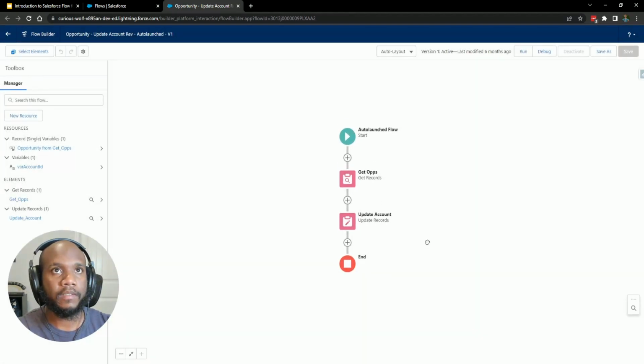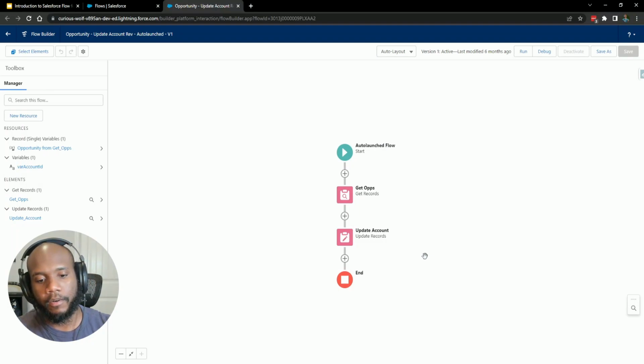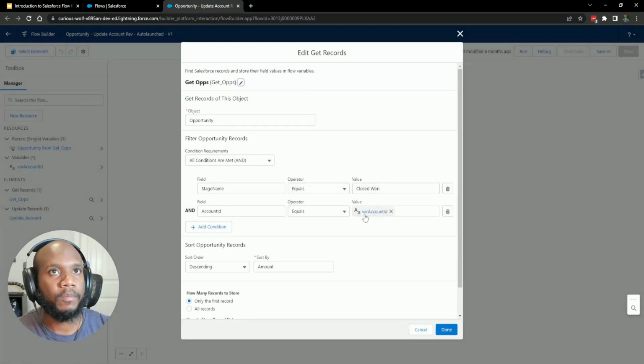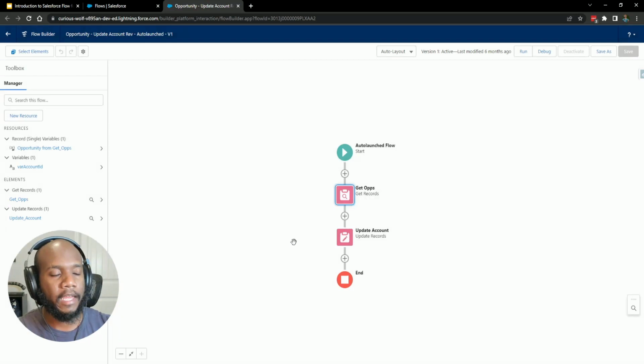So when you're debugging or talking about building out flows with your team, you can start defining these things ahead of time, saying, okay, we're going to need a variable to hold the account ID, because it's coming from somewhere else. And auto launch flows, a lot of times, get information from other areas to then run their calculations.